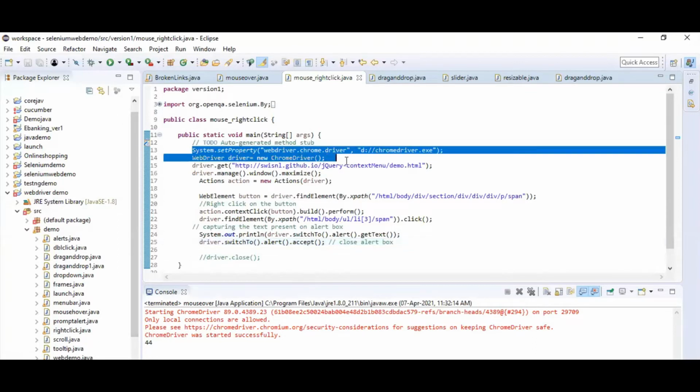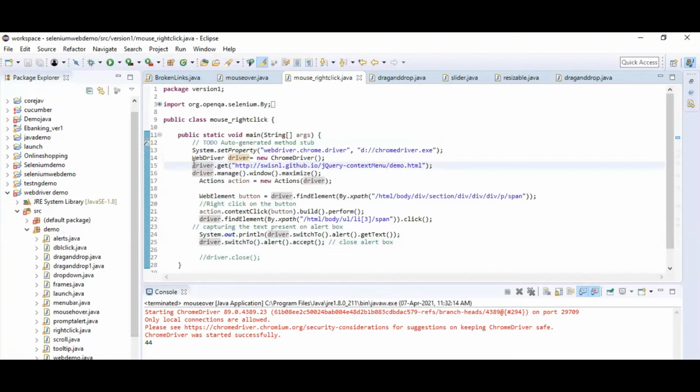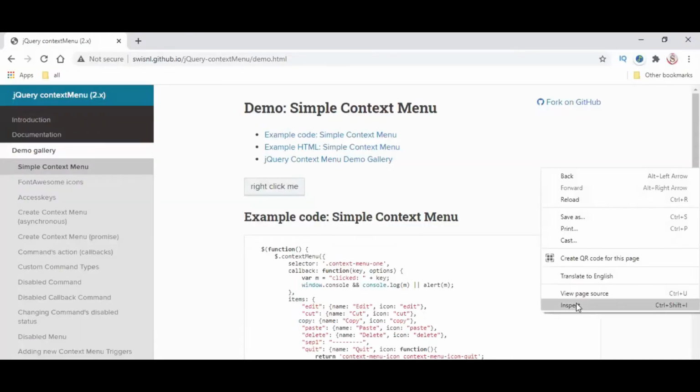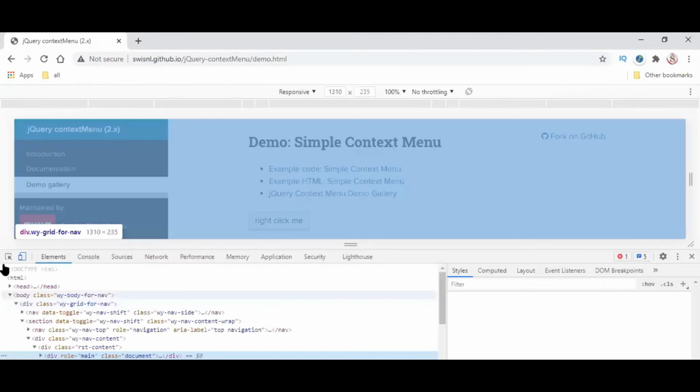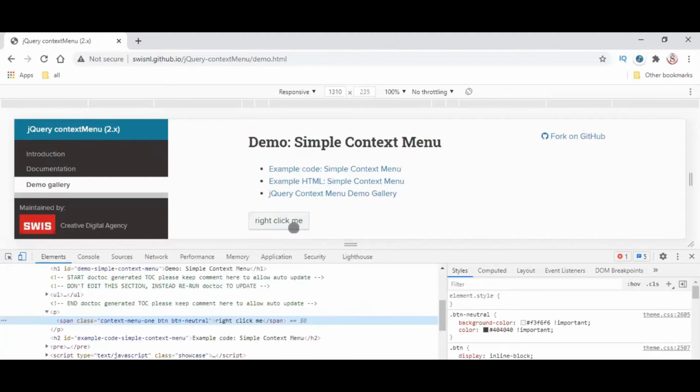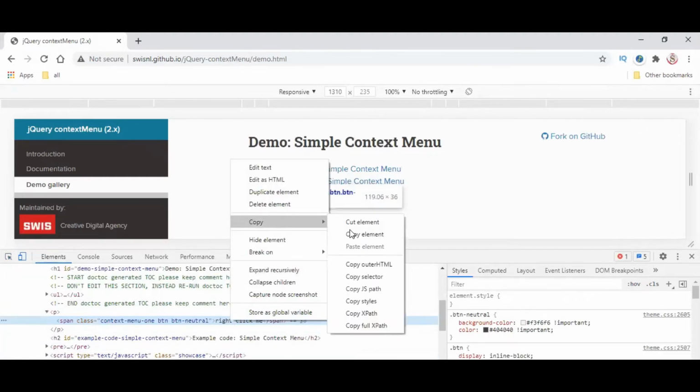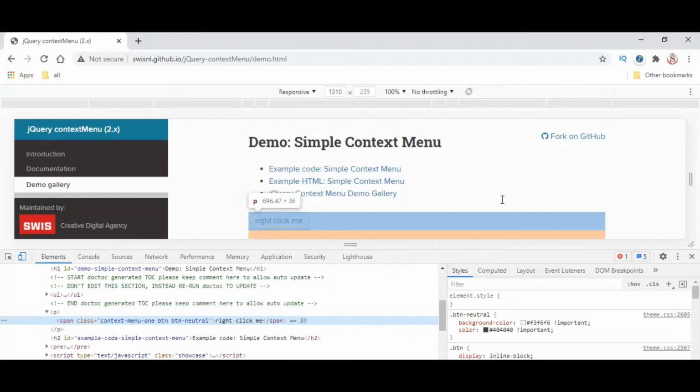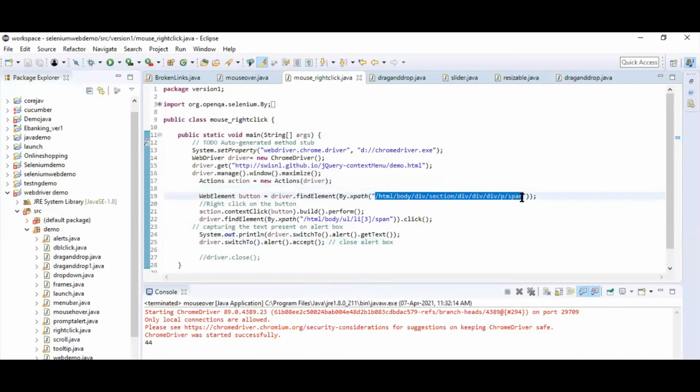So first we are going to open the Chrome driver, and we are going to open the URL, maximizing the window. We have created an Actions class object, and now we are going to identify the button. So how do we identify? Normally, if I want to inspect this element, I will just right click, inspect element, select and click the element and get the XPath of that element, and I'm just going to paste it here. So HTML body div section span, this is my XPath. I'm going to store it inside a variable called button, and I stored it inside the WebElement class.